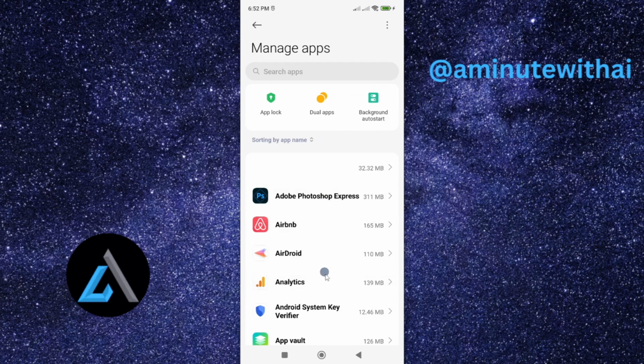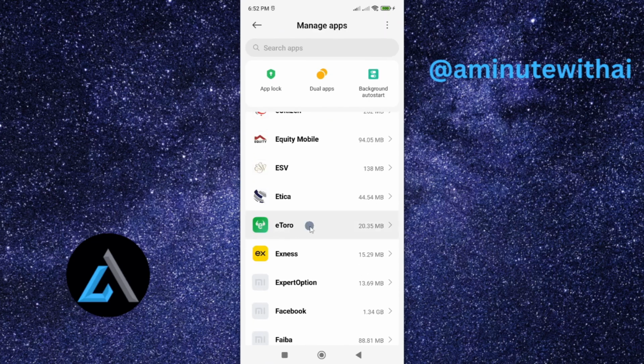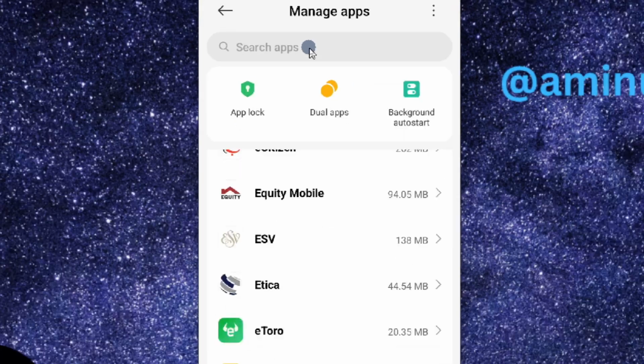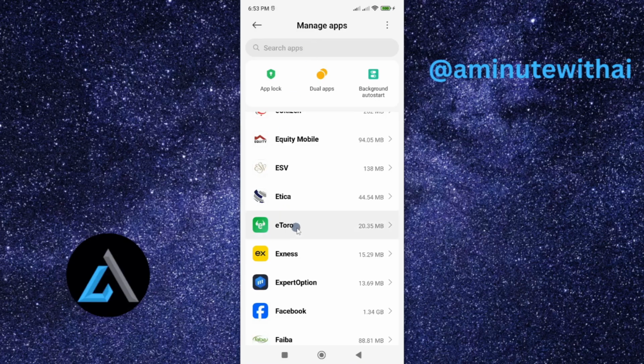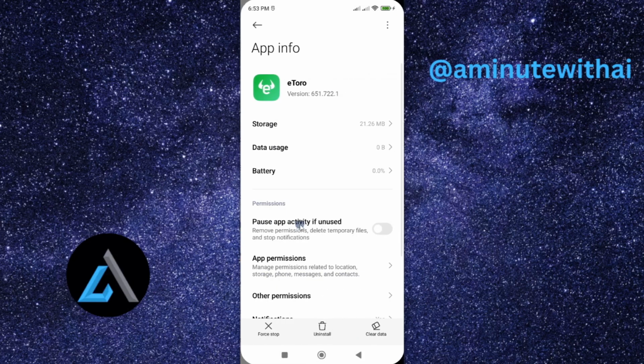Now under this, you want to go on and look for your app. And here is my app. I can now proceed from here and tap on it. Alternatively, you can search for your app here, and then you should be able to find it. If I tap on the eToro app here, now you can see I have access to the info page.